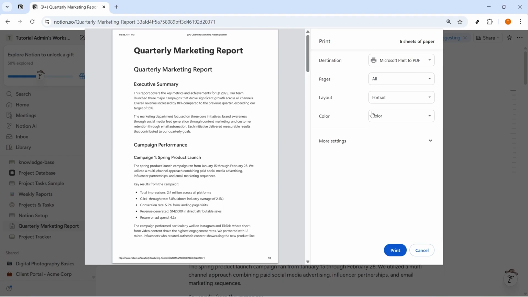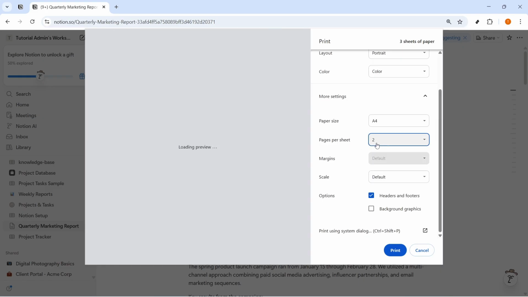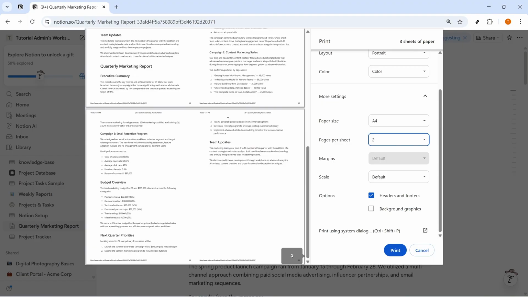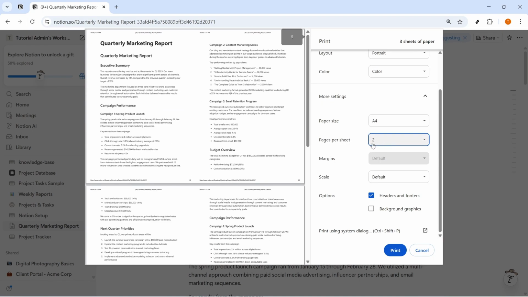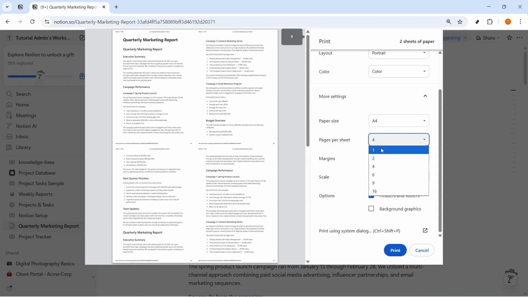While you're here, also check pages per sheet if needed. In most cases, you'll want one page per sheet, so the preview matches a normal PDF export. If this setting is changed to something else, the preview can look compressed and less useful for checking natural page breaks. After that, review the margins and the scale.